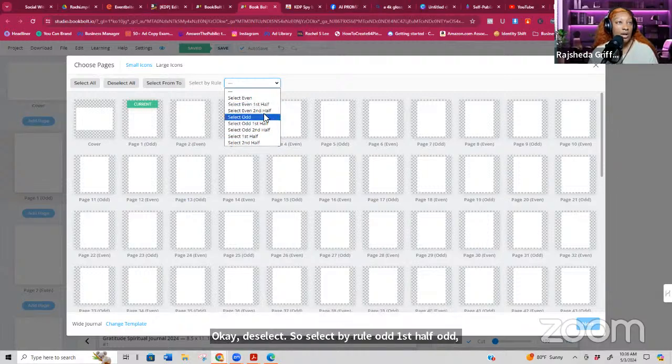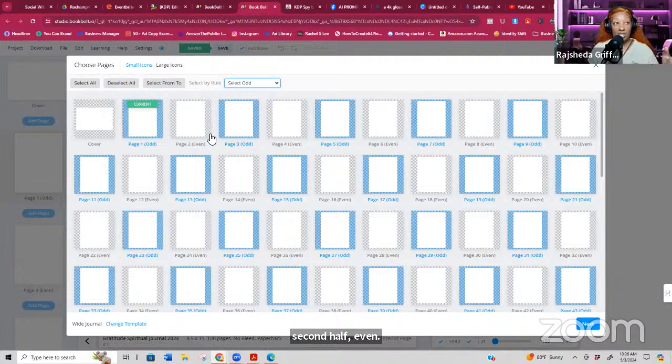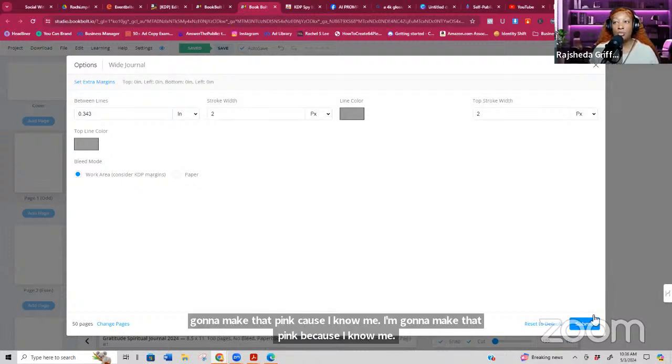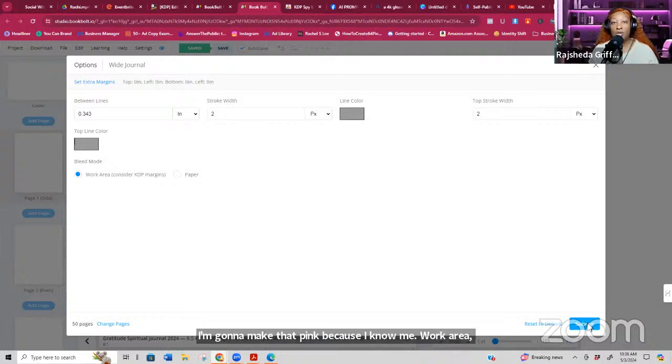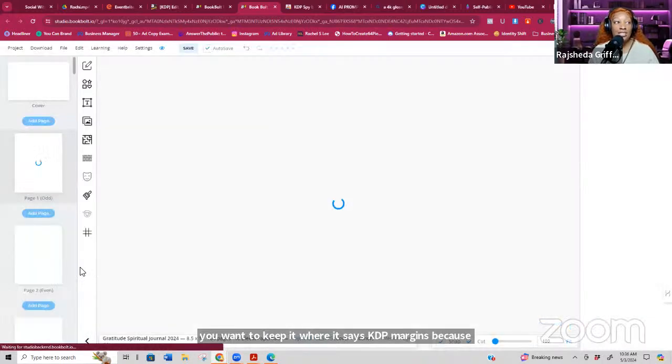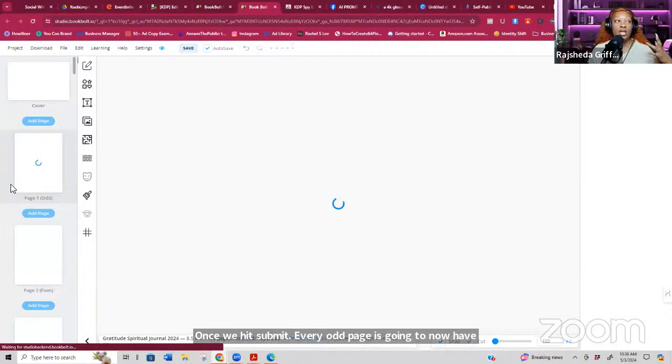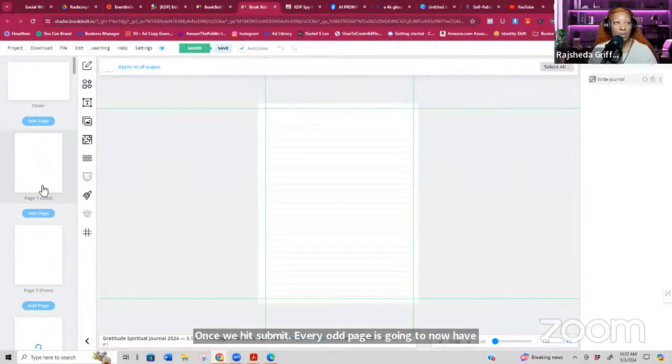Let's just do odd pages. So if I want all odd pages to be the journal lines, I'm just gonna select odd pages only, and I'm going to hit next. Okay. It asks you for the color, the top line color, if you'd like. I'm gonna make that pink because y'all know me. Work area, you want to keep it where it says KDP margins, because remember, we're uploading it onto KDP. And then we're going to hit submit. Once we hit submit, every odd page is going to now have the journal lines that I requested. So as you can see, there's a journal line on this page that's odd.